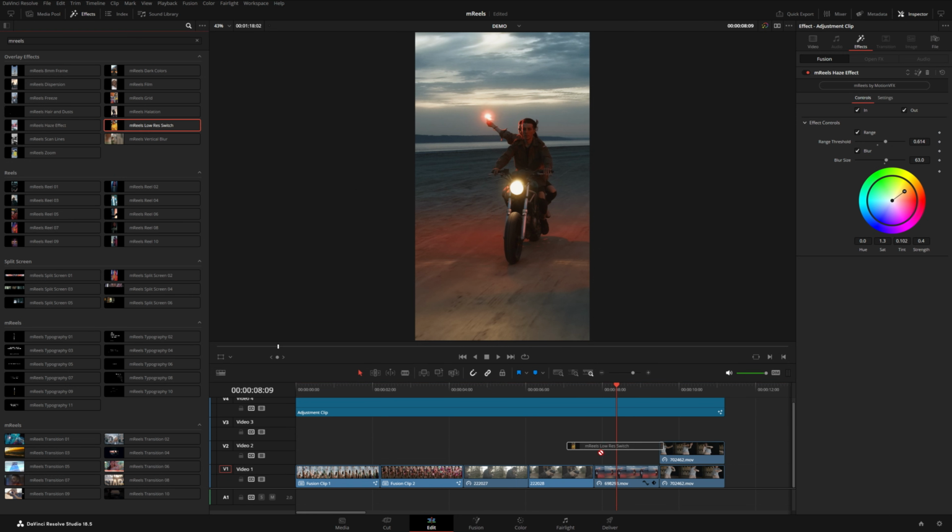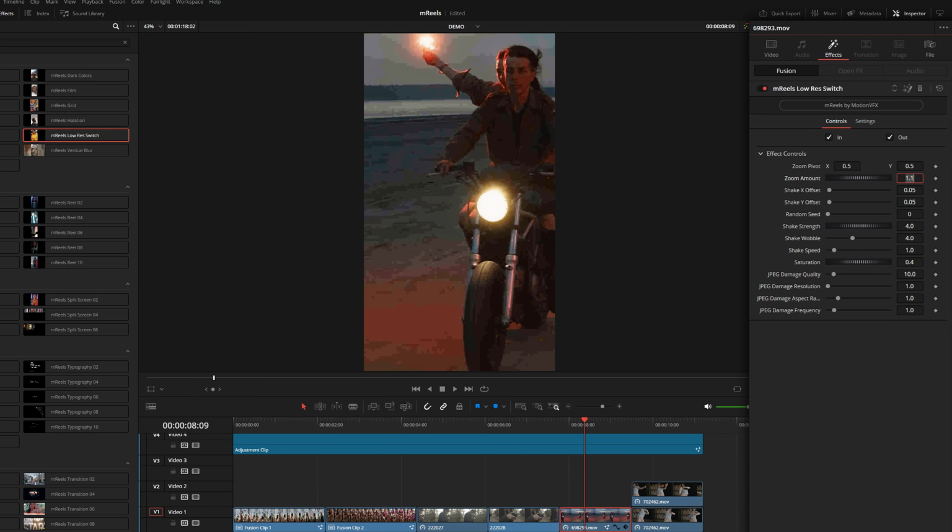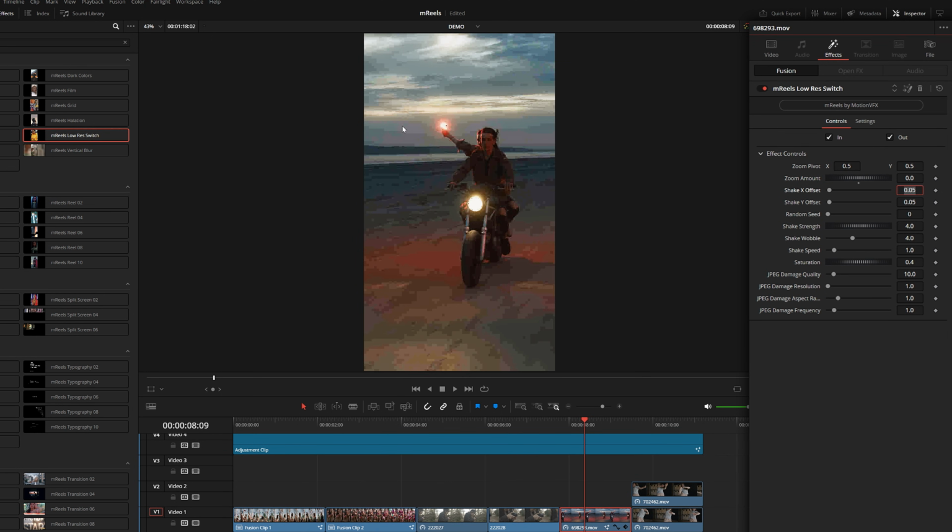Now this does a great job of giving you this very realistic, low quality JPEG type of thing. So you'll see that it zooms in on the footage. I'm going to go ahead and reset this just to show you the full effect. Now under the JPEG damage quality, you can see if we increase this, our regular image starts to come back. So we can dial in just how much compression we have on this fake JPEG effect.